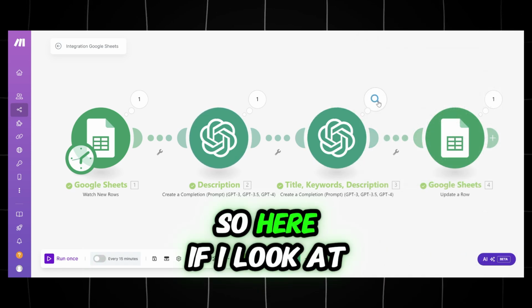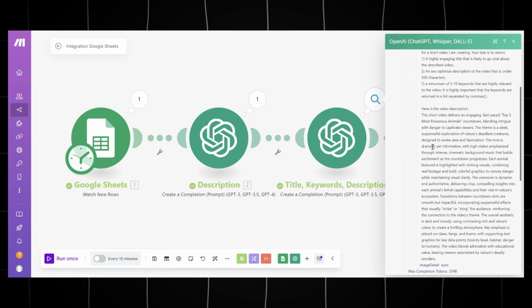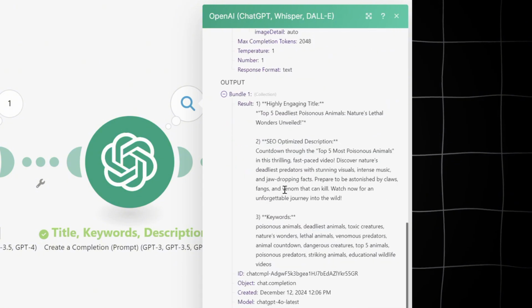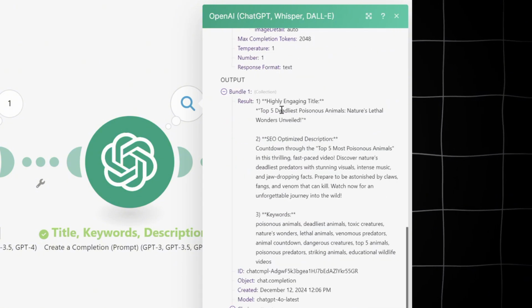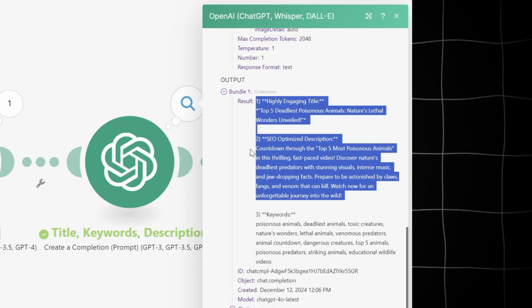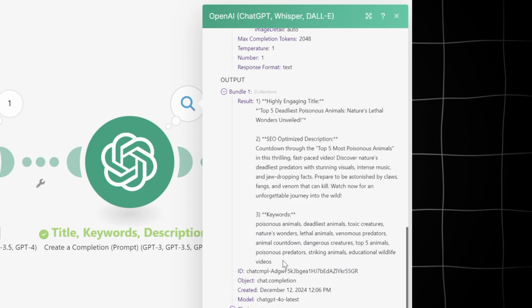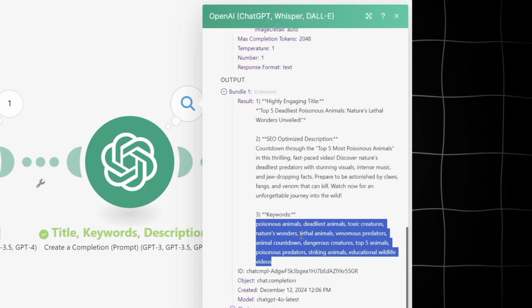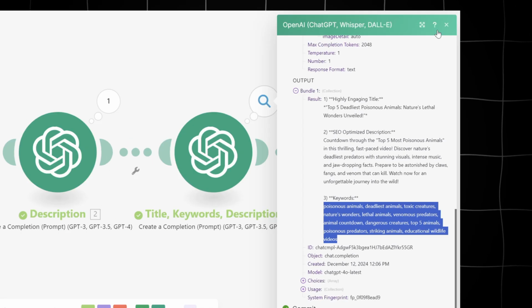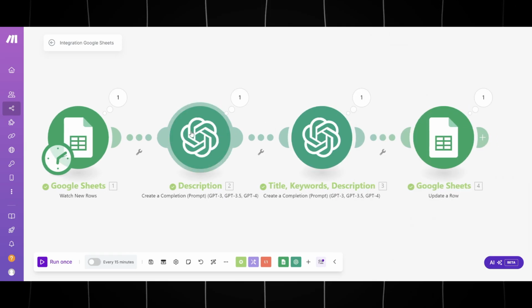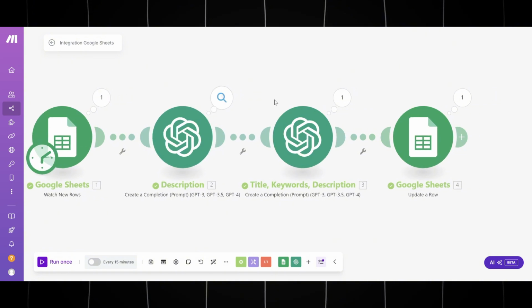So here, if I look at the input, we can see that I have the video description that was just created, and it takes that and it creates my title, it creates my SEO optimized description, and it creates a number of keywords specifically separated by commas for YouTube. So now I have all of the metadata that I need and the description to create the videos. So I just need to update my rows.